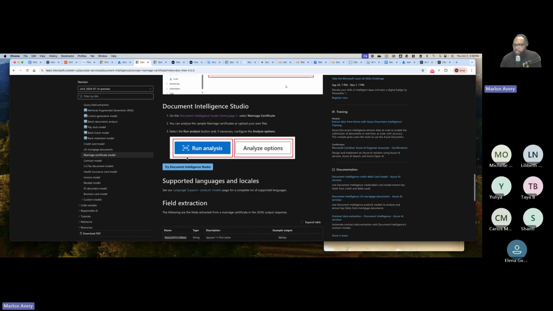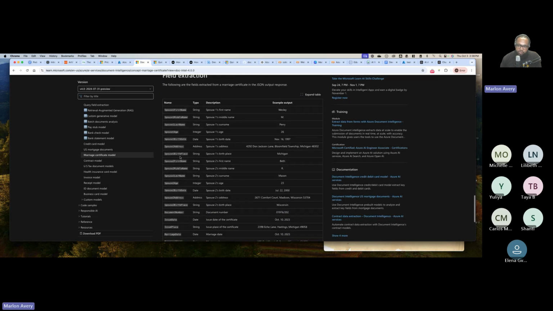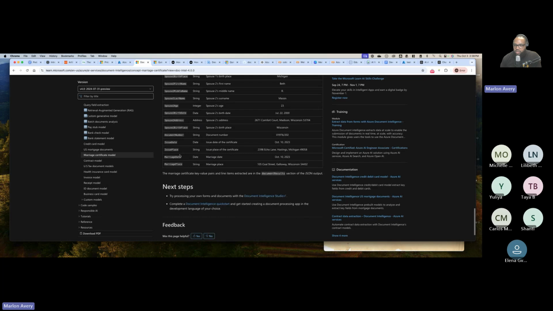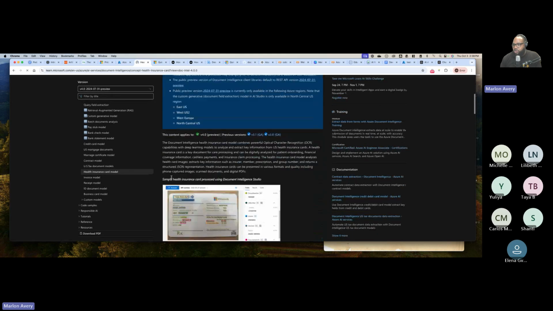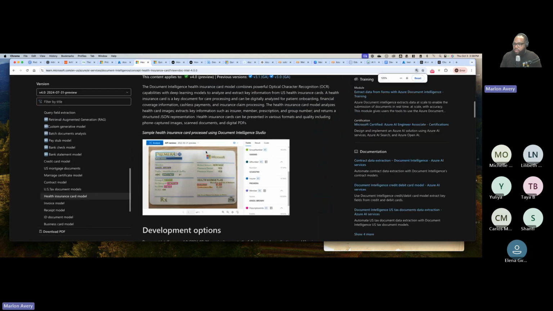Same process. Spouse's first name, last name, age, birthplace, all different things as well. So let's look at the health insurance card. Yeah, this is an awesome one. So look at this. It's bigger.